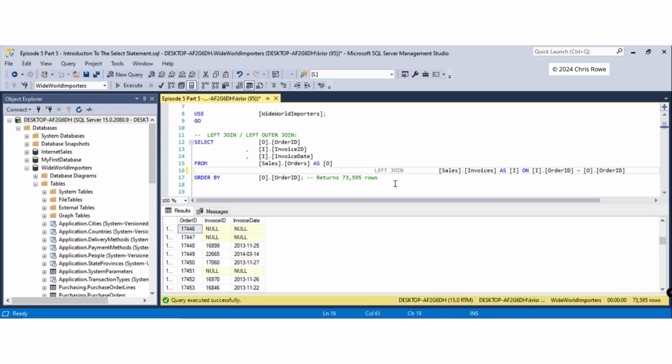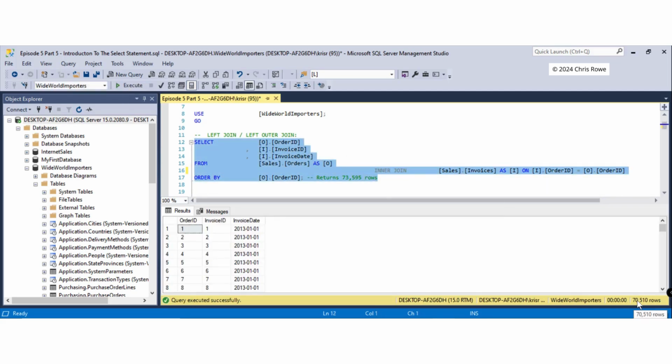And this returned 73,000 rows. Now if you remember, if we change that to an inner join, we only get 70,510 rows. So that's a difference of 3,000 rows. So that is because our results said we had to have a link between the two.